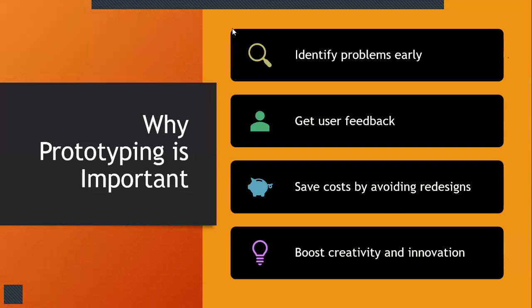Now, let's see what the different types of prototypes are.